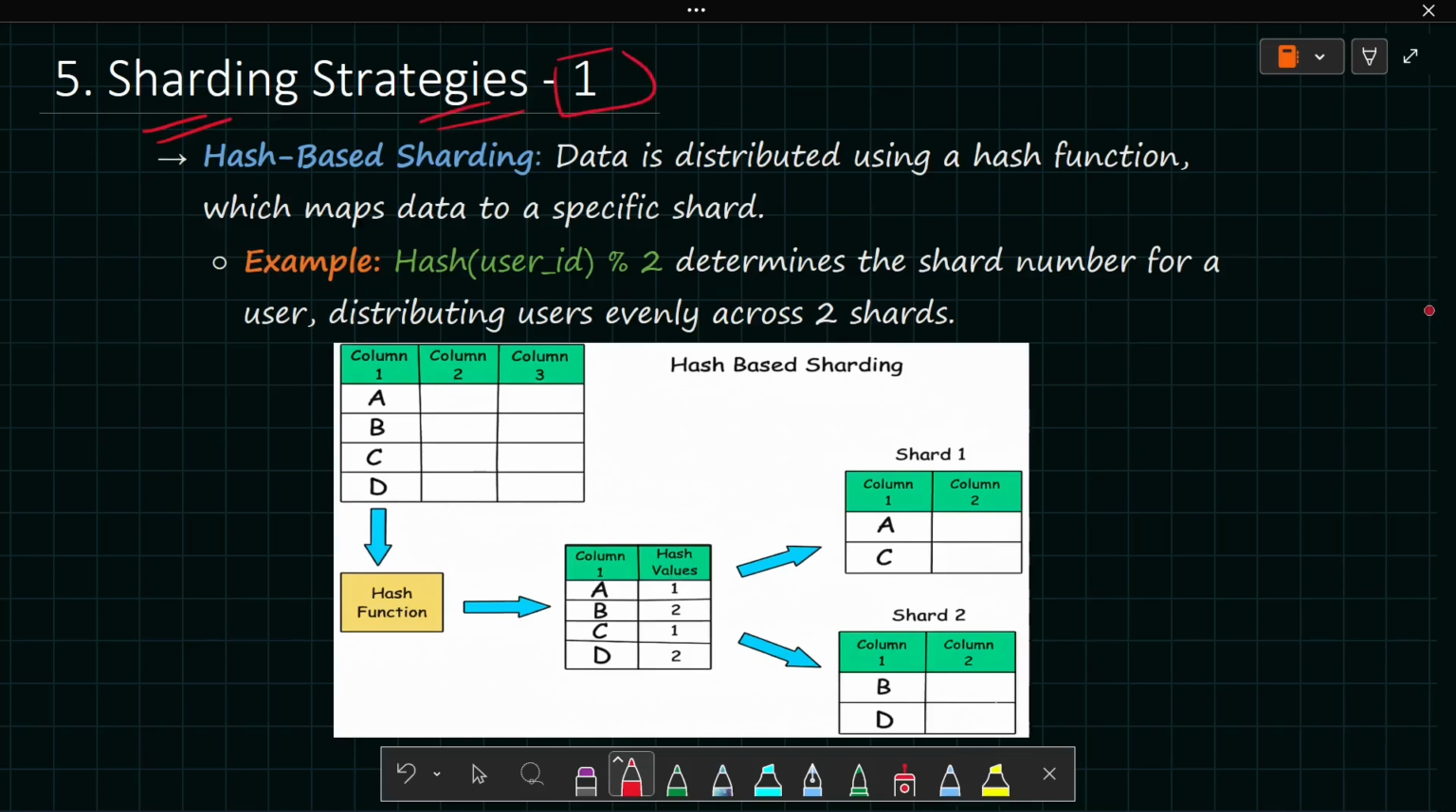The first sharding strategy is hash based sharding. How do we use a hash function to do the sharding? Data is distributed using a hash function which maps data to a specific shard. This is mapping the data to the specific shard. Here you can see the data is actually mapped to the specific shard. It is based on the hash value, right?